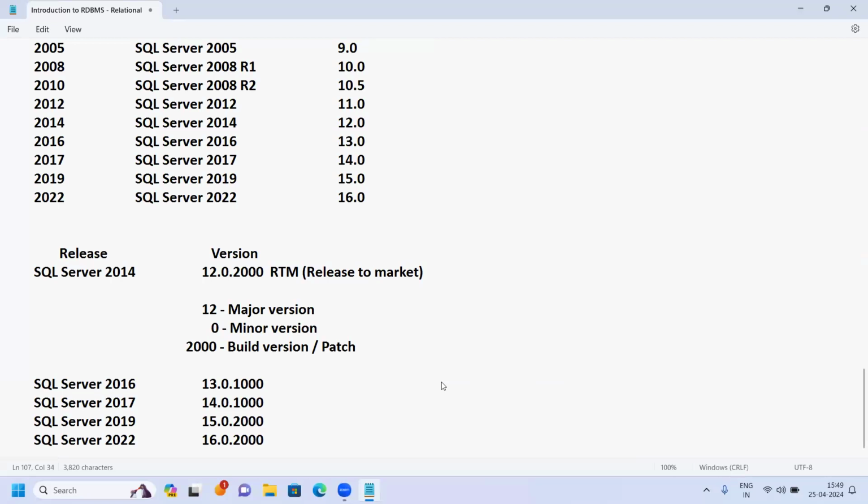And how many upgradations do you have? You understand? You call them what? This is all released to market. All are RTM, released to market.